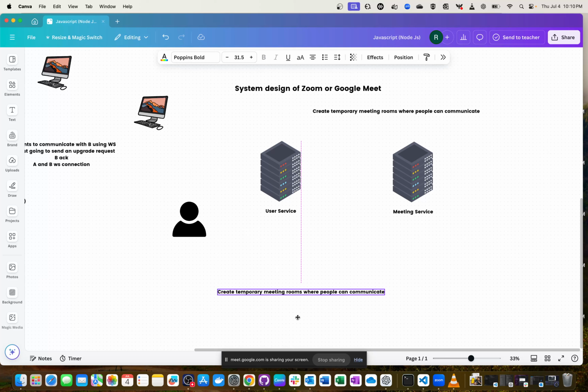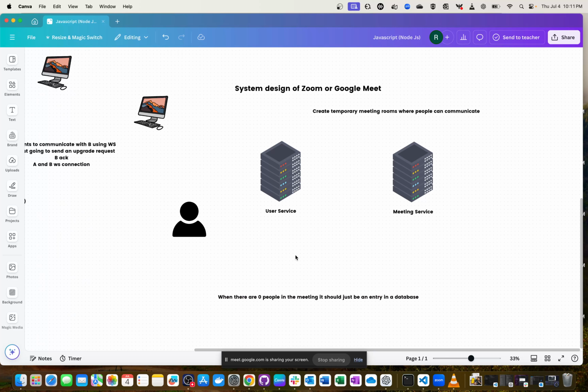It shouldn't be that there is some persistent connection established, or some server that has spun up for that meeting and is keeping that meeting alive and not terminating it. That's how the architecture should be: when there are zero people in the meeting, it's basically just a database in this meeting service. When there are zero people in this meeting, this meeting id should be a short url in the meeting service.